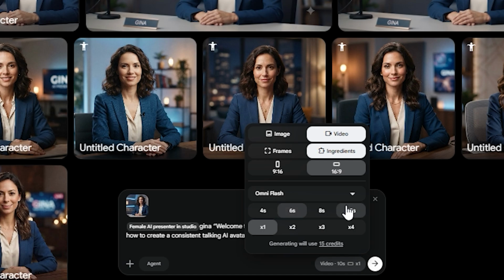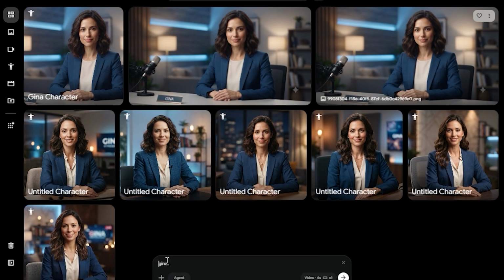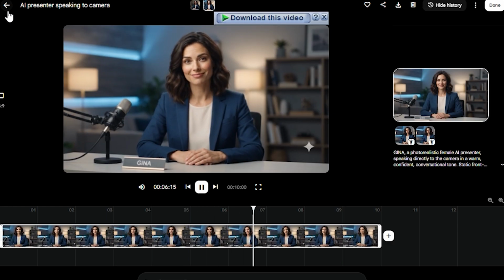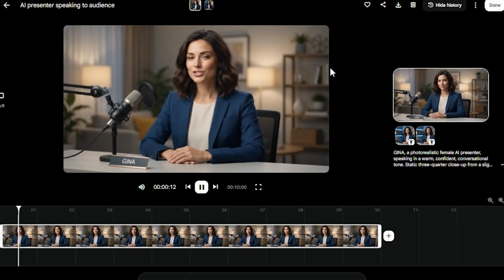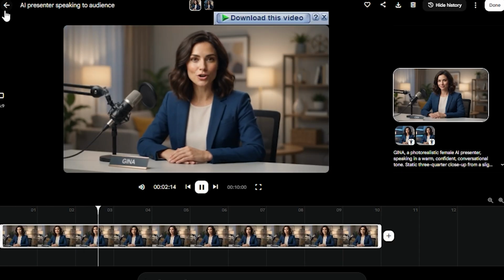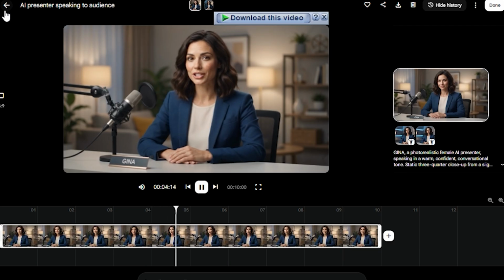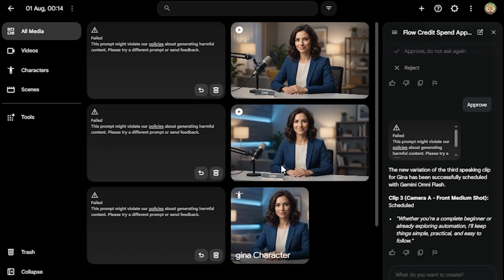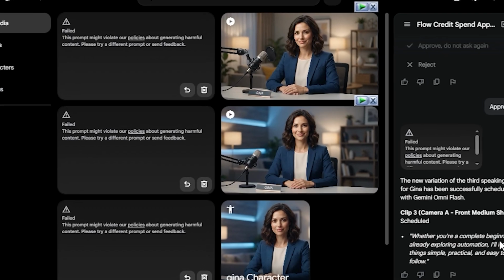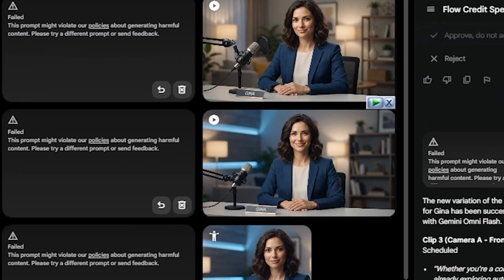Let's build Gina. Creating a talking AI avatar isn't new. The difficult part is keeping that avatar consistent. You generate the first clip, and the character looks great. Then you create another one, and the face changes slightly. The clothing looks different, the background shifts, or the voice no longer sounds like the same person. Once those clips are placed together, the result starts looking like a collection of unrelated AI generations.